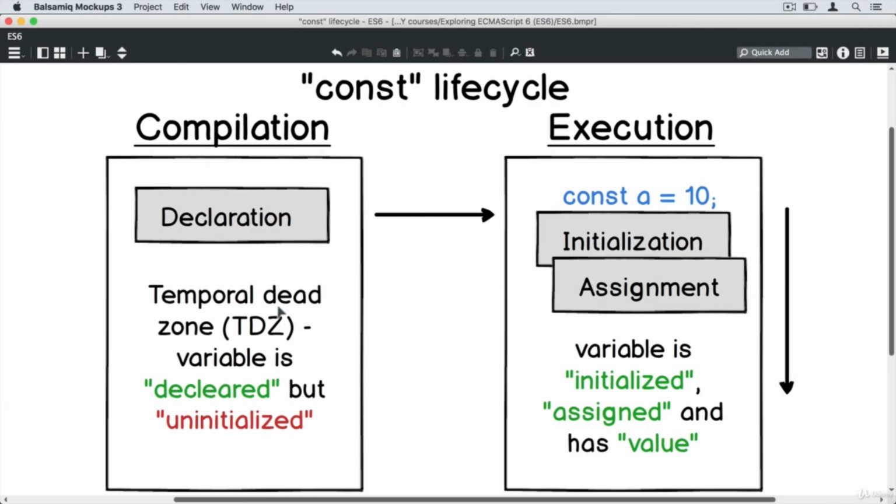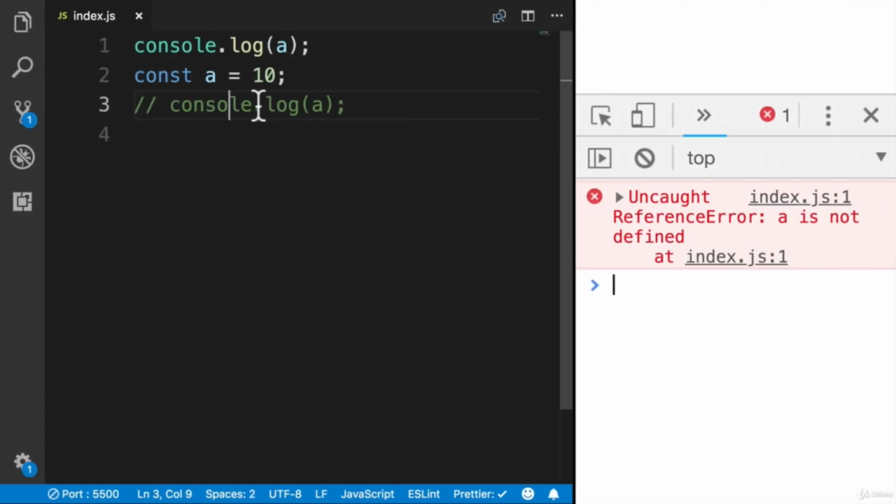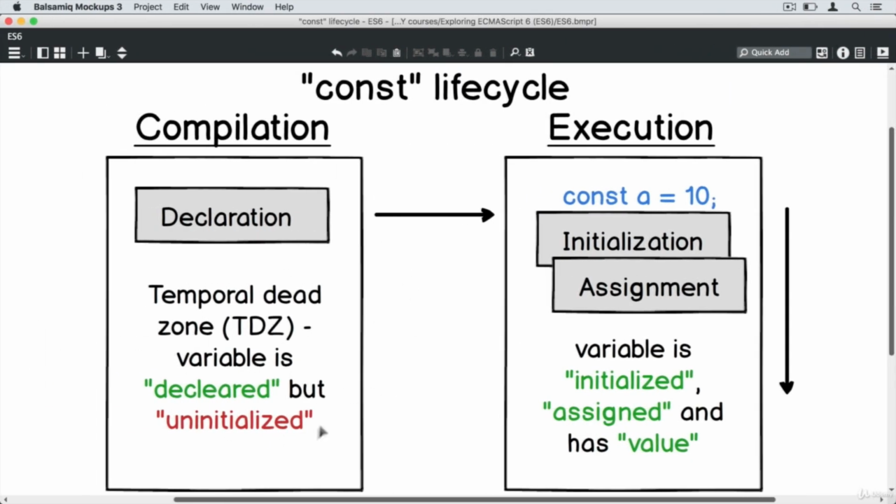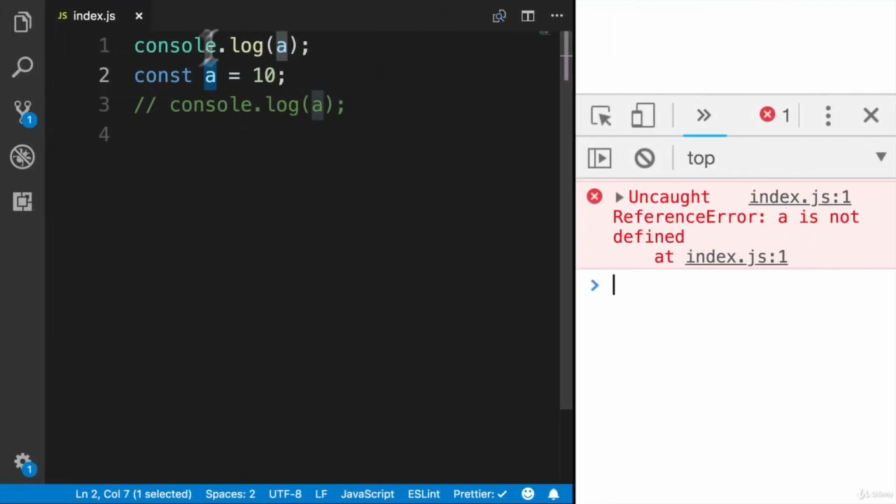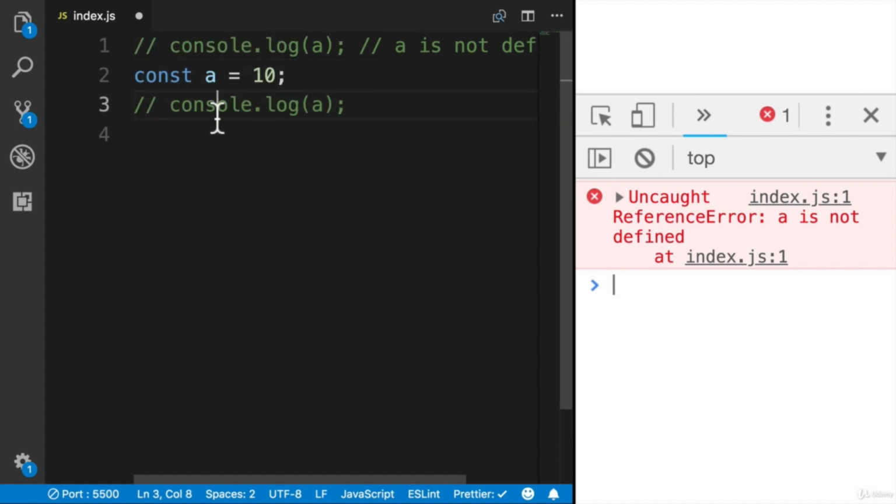On the compilation phase, all declarations of variable using const are found, and a is registered in the global scope, but it is not yet initialized. And when code is executed, this console log statement is located in the temporal dead zone for this variable a. And that's why when I'm trying to access variable a here, I get reference error, a is not defined. Let's comment this line, and here, of course, I'll get 10, because variable is defined, initialized and assigned.